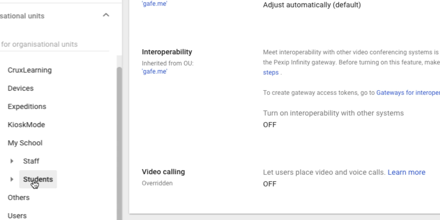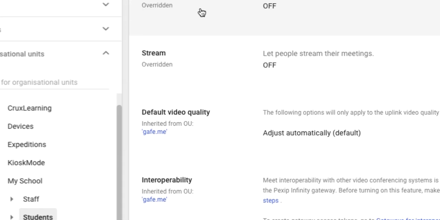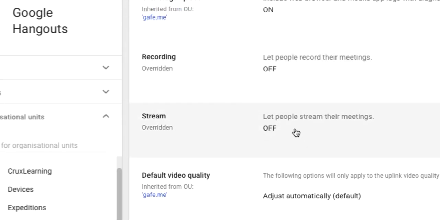However, for students, you want those settings to be off. You want to turn this off so students can't initiate video calls. They can only join calls the teacher makes. You also probably don't want the students recording meetings or streaming meetings, although I guess it's entirely up to you what you allow or not allow.